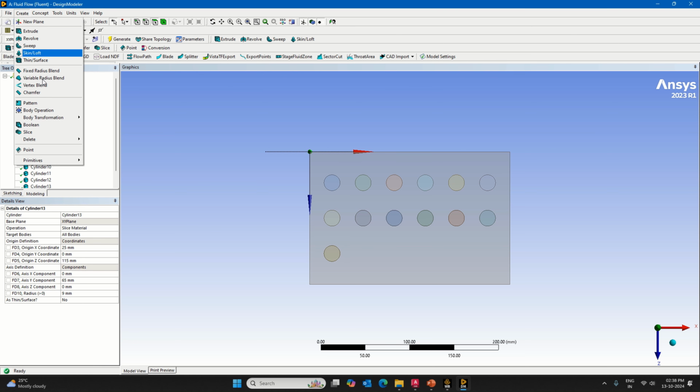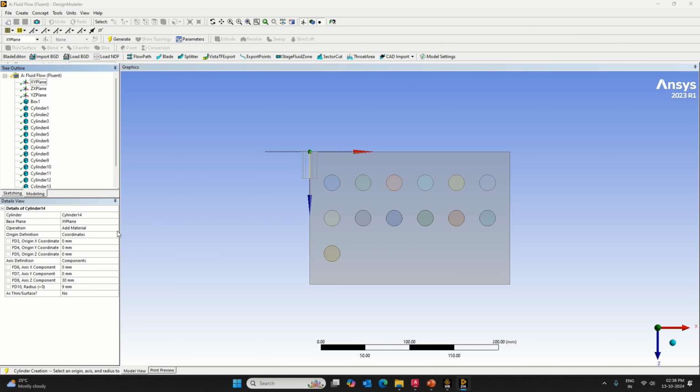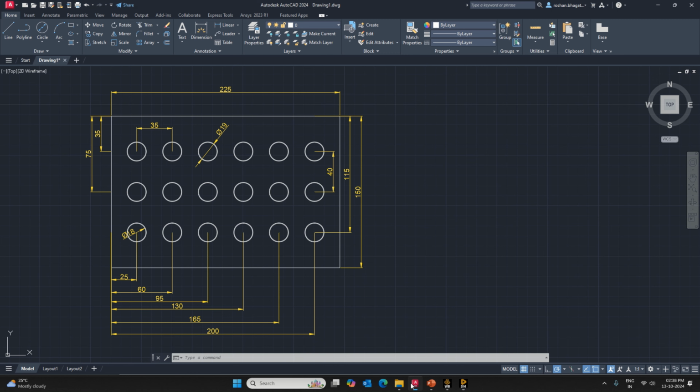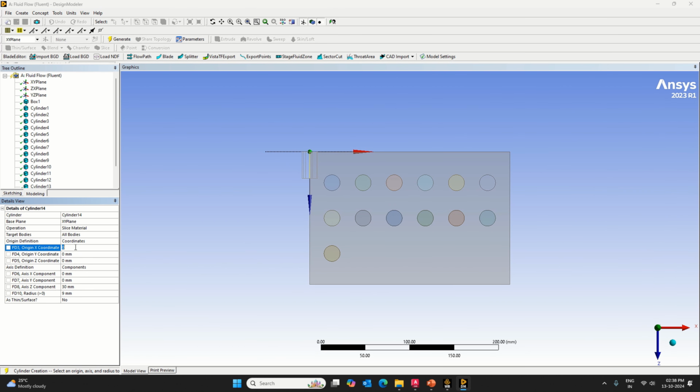So next, create, go to the primitive, that is cylinder. Instead of add metal, make it slice metal. X component now will be equal to 60. So this is 60, and this Z component will be equal to 115. So make it 115. This Y component will be equal to 65. Z component will be equal to 0, and let's make it generate.